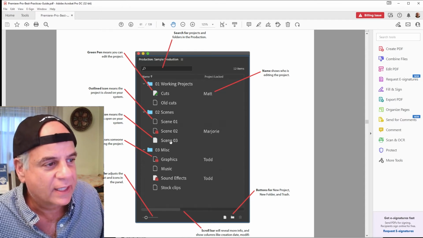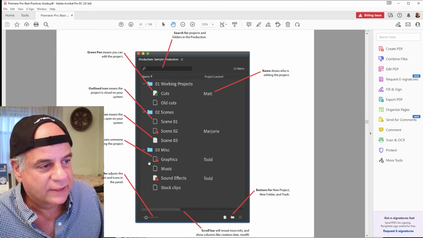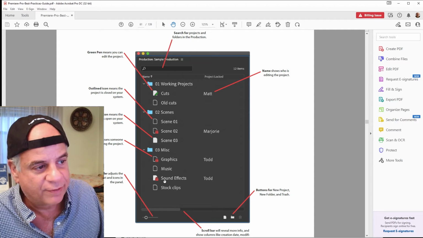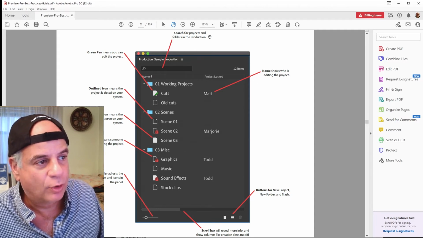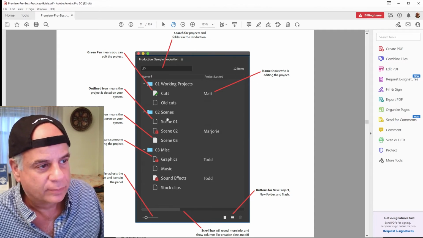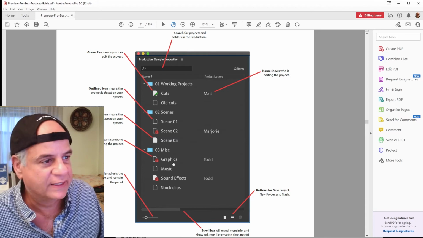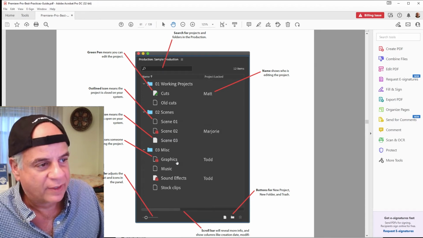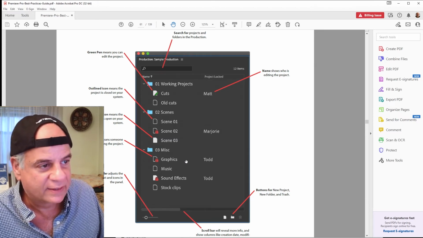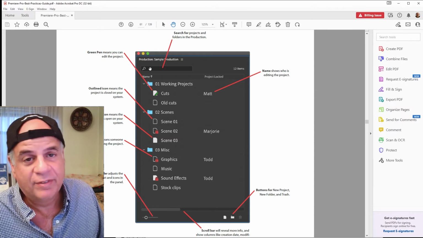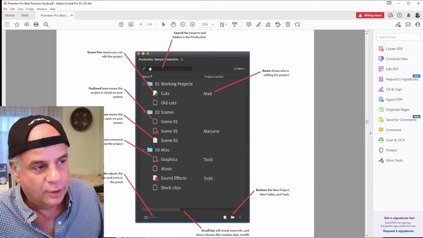And something else that's kind of cool is that you can make projects that contain all the graphics, all the music, all the sound effects, and keep that as part of your whole production. And then these other scenes can reference that once. So you can have multiple projects referencing all the graphic elements, effects, music, sound effects, stock. You don't have to have it in 20 different places.